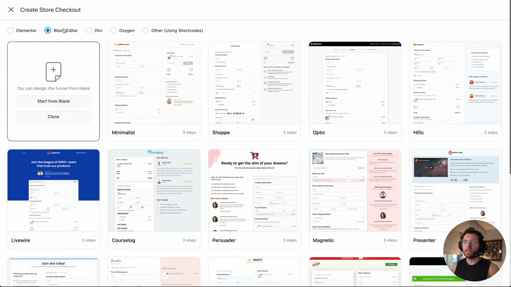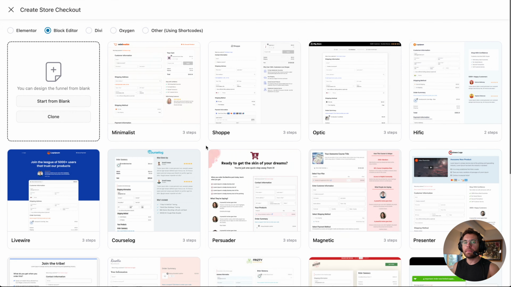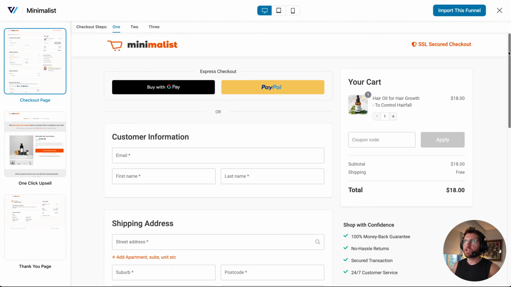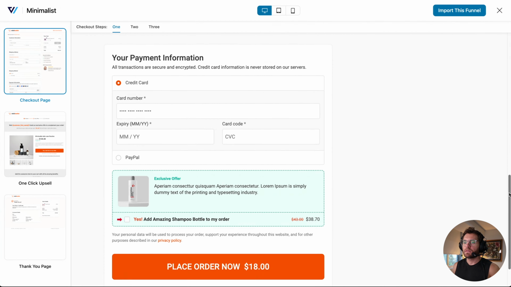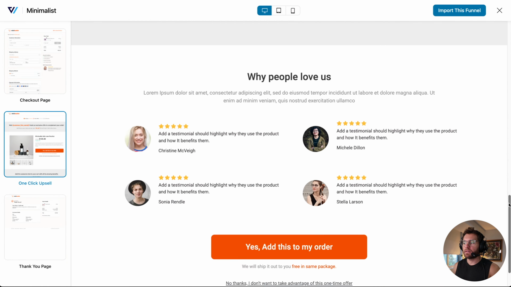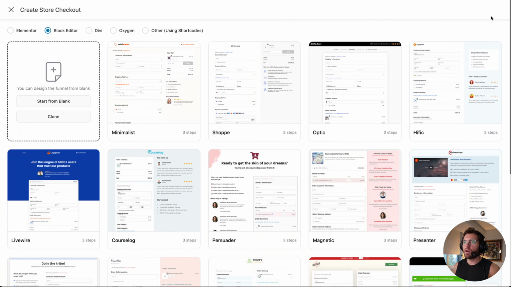So with it selected, I'll choose a pre-made template. Now you can see in the corner down here, it says how many steps are in this template. So this says 3 steps, and this one says 3 steps. And so if I go and click preview, step 1 is the checkout page. And then step 2 is the one-click upsells template. And then the third step is your thank you page.